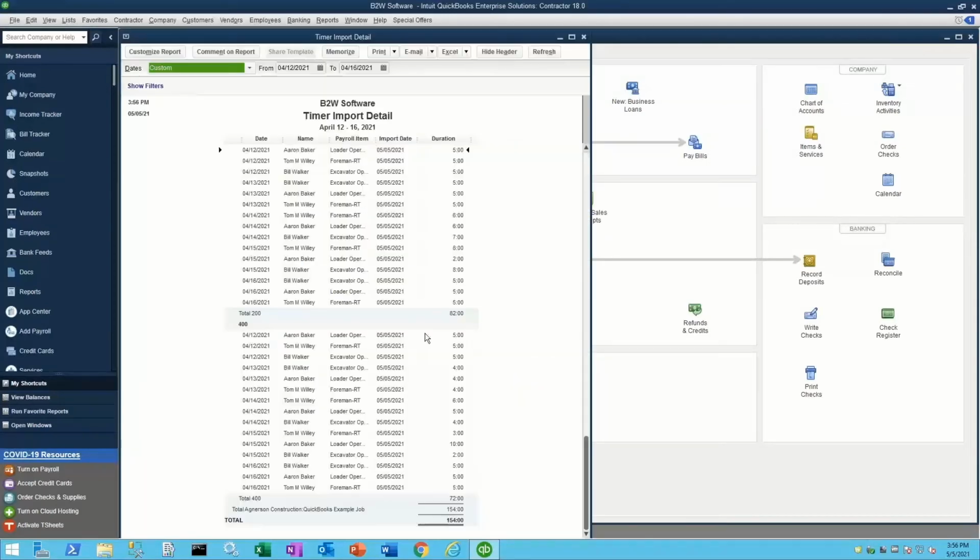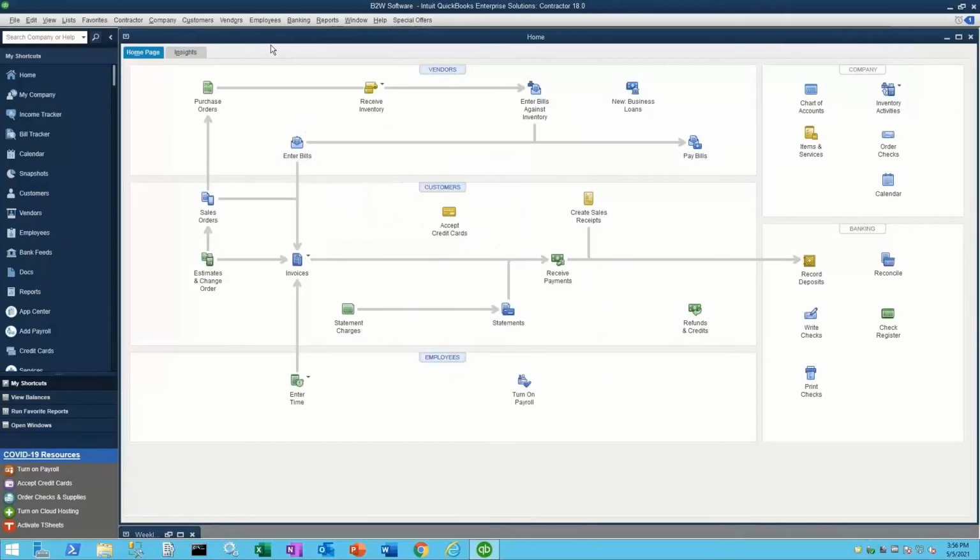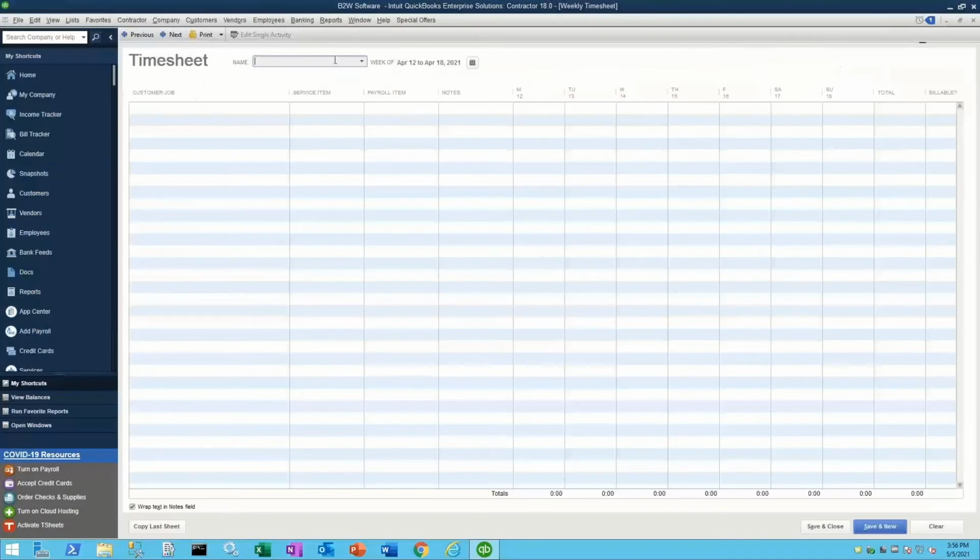Viewing the report will give a more detailed breakdown of what was imported. To view the data you imported, go to Employees, Enter Time, Use Weekly Timesheet. Here, you can select an employee to see the time that we imported for them. As you can see, 1 whole week's worth of payroll has been imported from B2W Track, with no need for manual data re-entry.